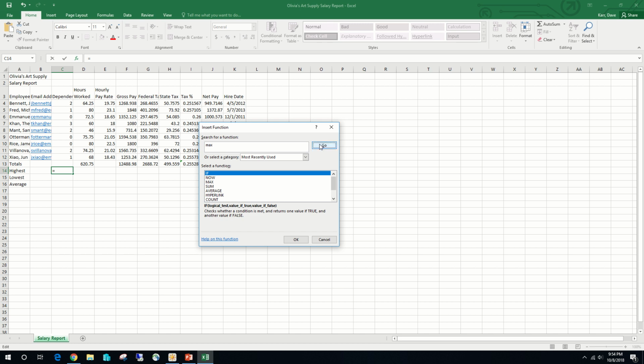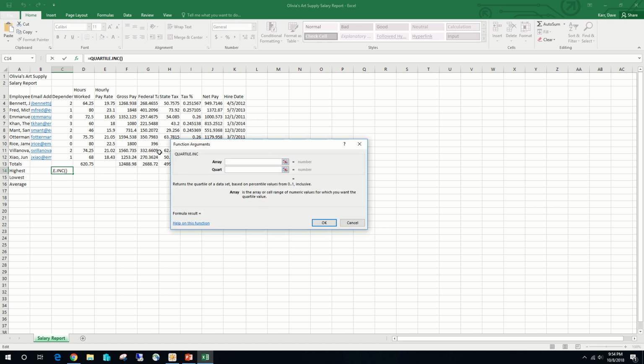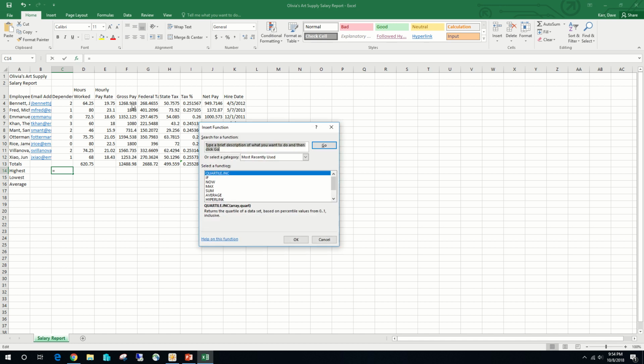Okay, if I said go, it'd bring me to the area here where we find it, and I'm going to find the word MAX. Make sure you did that right for me because it didn't look right, equals MAX. Find it in the list and hit OK. Go. There it is. Now we found it.